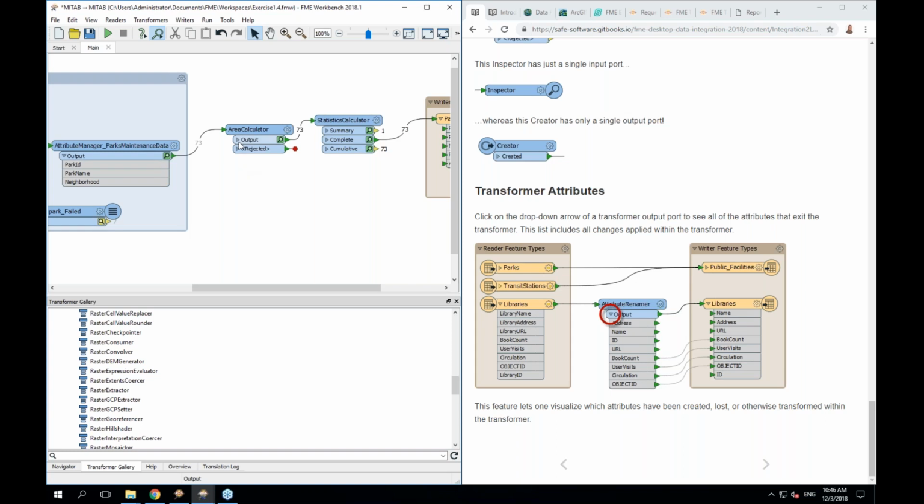For the transformer attributes, you can expand these ports and you can see what attributes are coming out of this particular transformer.